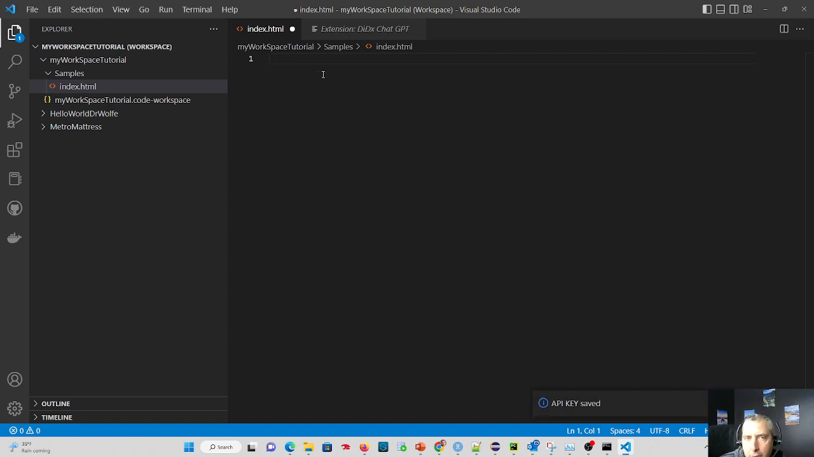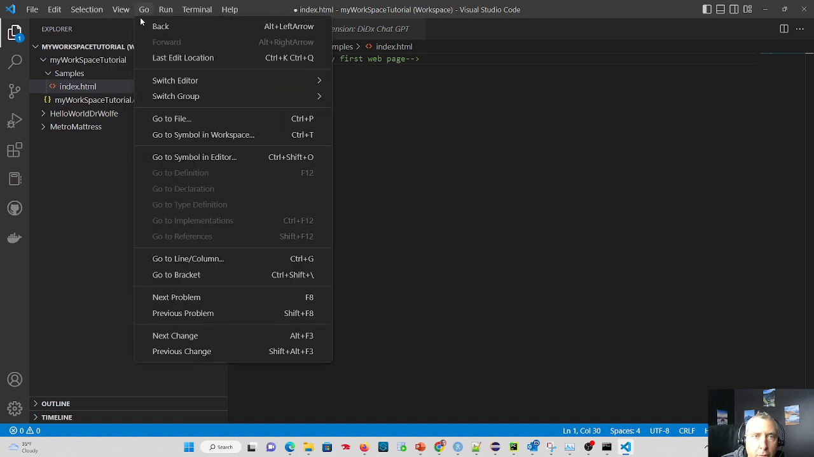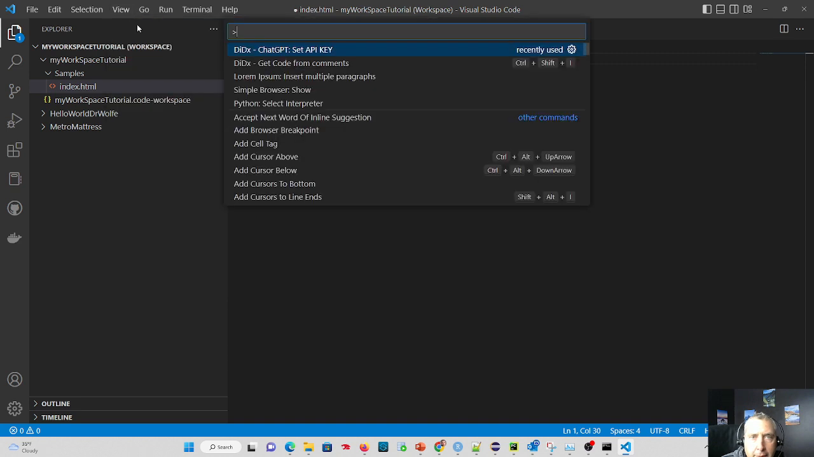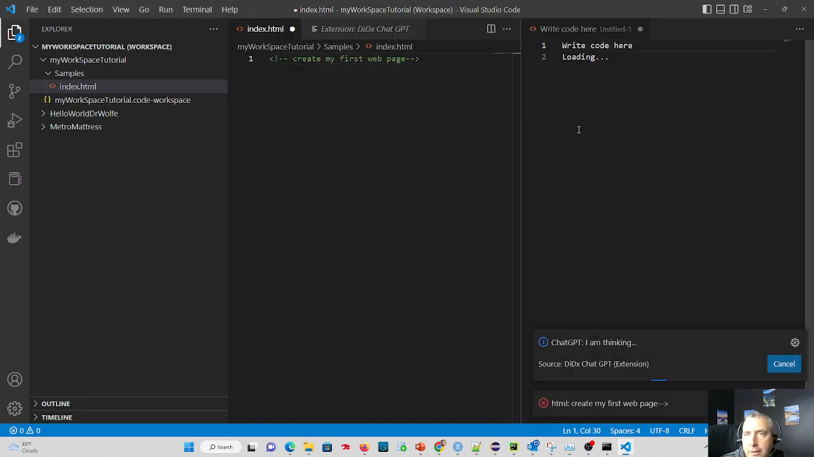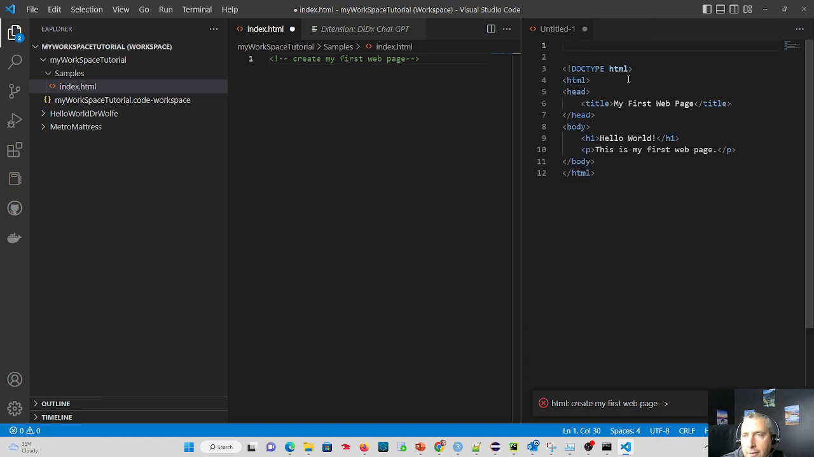Now, the next little cool thing about this extension that I like is this feature where I can put a comment in my code. So if I enter a comment, let's say an HTML comment, which is just like this. So all you need to know is how to do an HTML comment: create my first web page. Okay. Now check this out. It's pretty awesome. If we go up to that view again, or Control Shift P for command palette, let's say get code from comments. Watch what ChatGPT does here over on the right hand side with this extension.